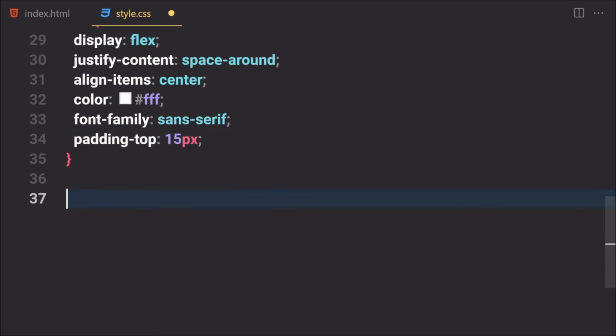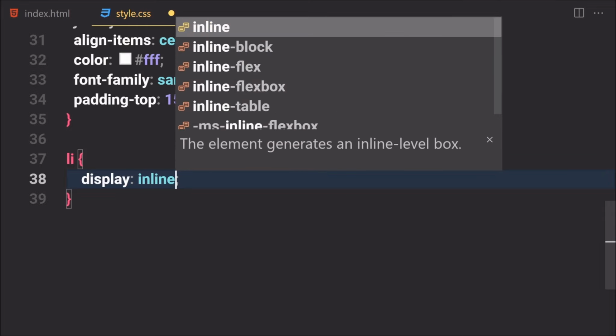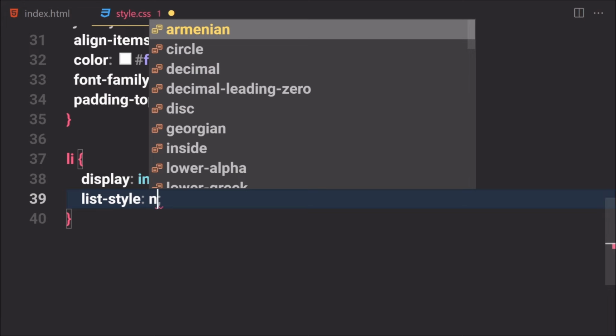Now let's select this li right now and provide a display of inline to it. So I'm going to select that li, and I'm going to provide a display of inline to it. So now let's remove that ugly list style with none. So if you save our file, and boom, this is how things currently look.